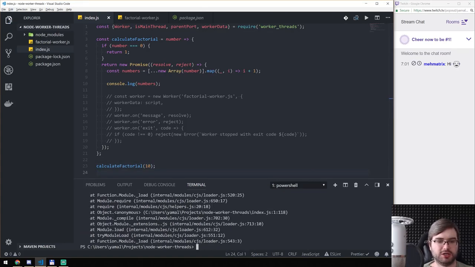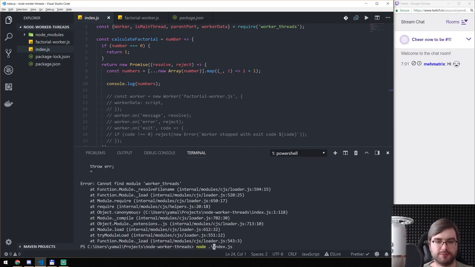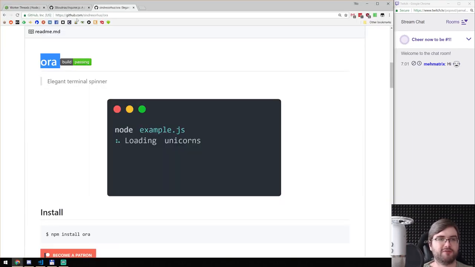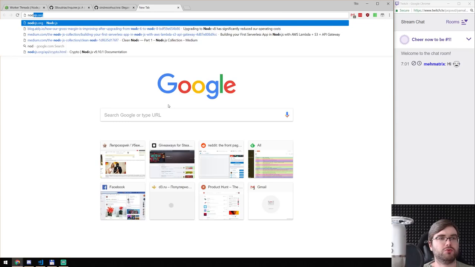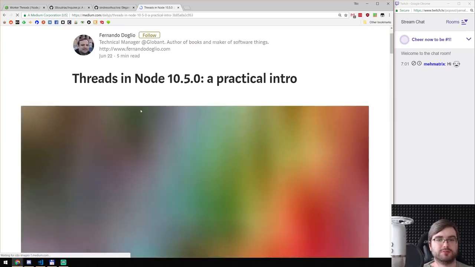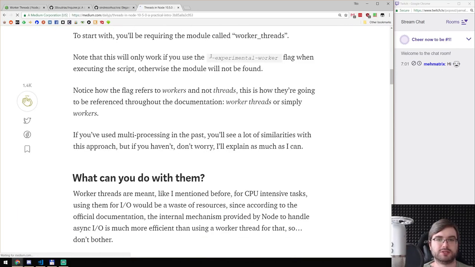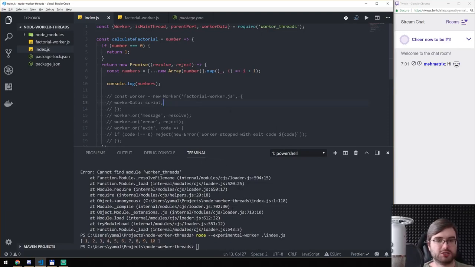Node index.js, and there is something broken. Cannot find. Oh yeah, right. There is a flag for it. Is there a flag mentioned here? No. Node worker threads flag. Oh yeah, there's a Medium article about that. I do remember this experimental worker. There we go. So we want that. We want it actually to be here. And there we go. Okay, so it does generate the array correctly.